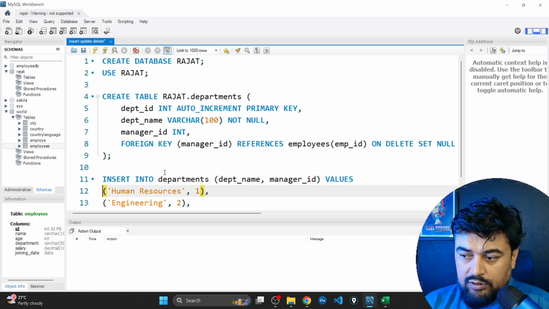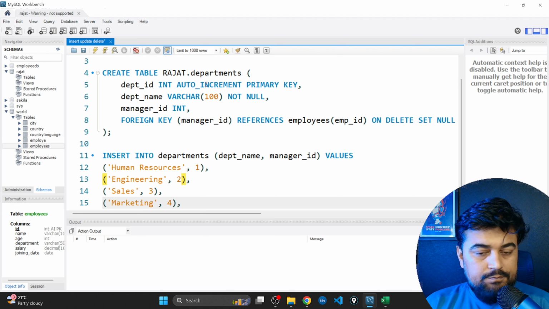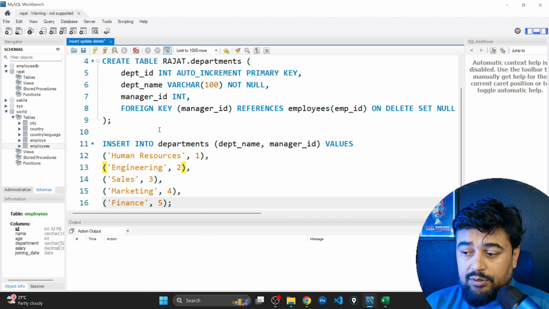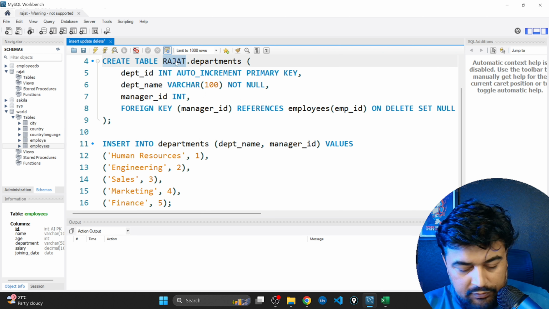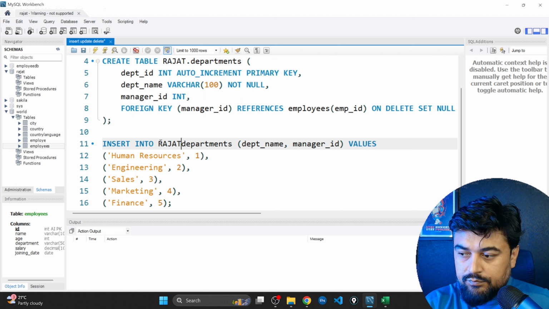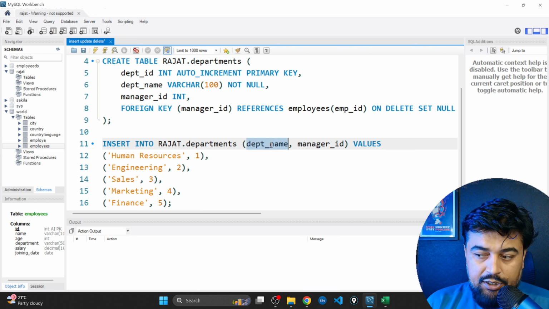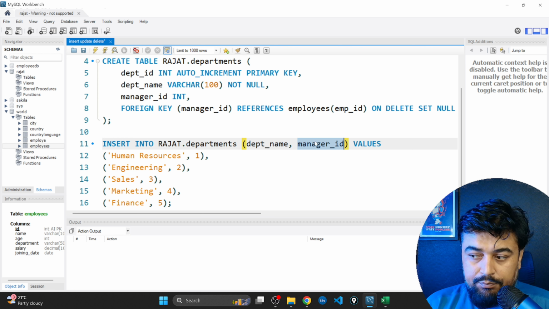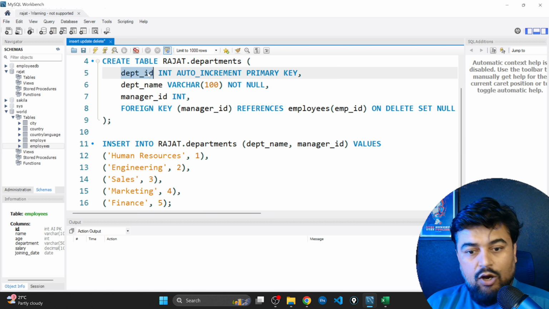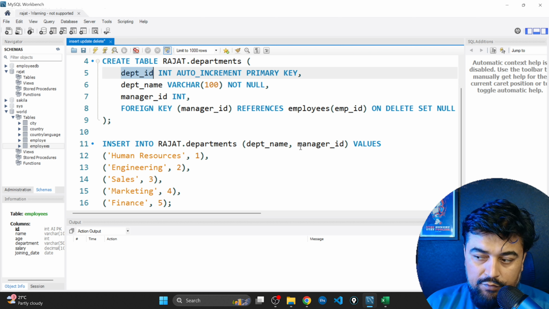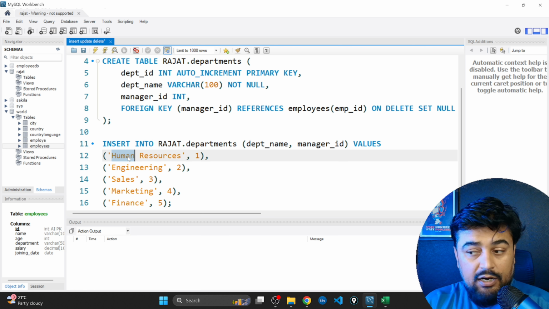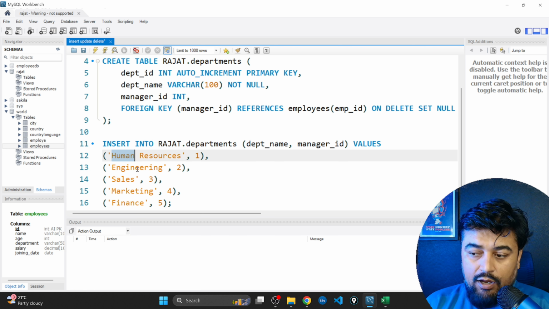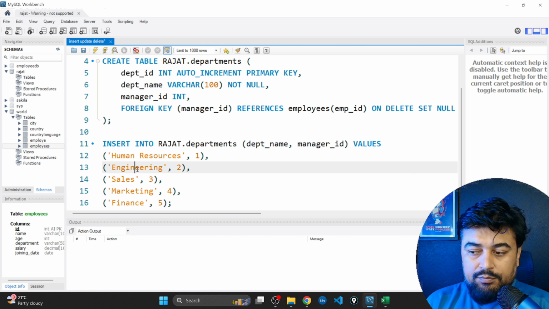Now, this will build a blank table. To put the data inside this table, I will use insert into departments. Again, Rajat will come before departments, and then department name and manager ID, because department ID is an auto increment, so it will start from 1, 2, 3, 4 automatically. So there are 2 more columns, and I'm giving the values: HR is one department, with manager ID 1, then the engineering department, sales department, and similarly others.